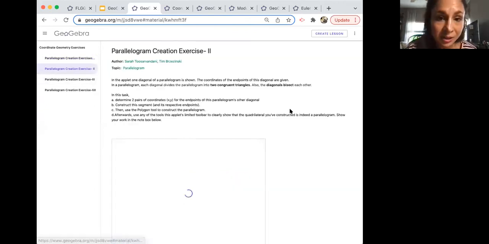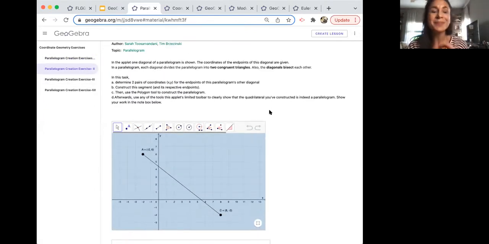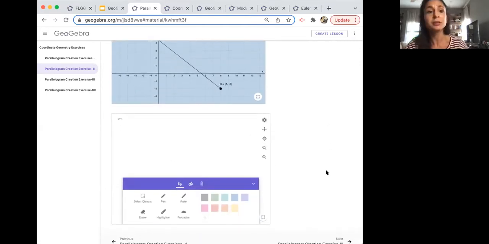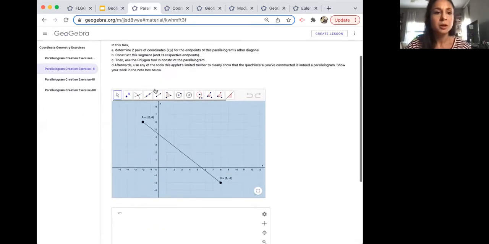The second exercise is very similar, except they've given you the diagonals and they tell you the diagonals bisect each other. And you're going to show it's a parallelogram. Okay. And again, you're going to do a very loose proof afterwards. And I say loose because I'm going to show you my students' work afterwards.